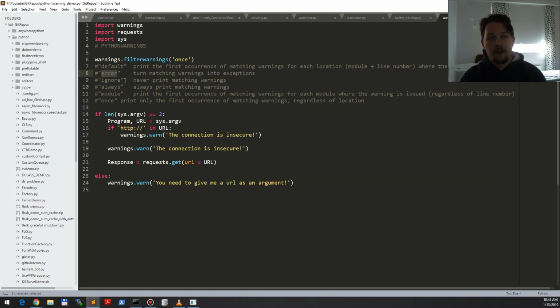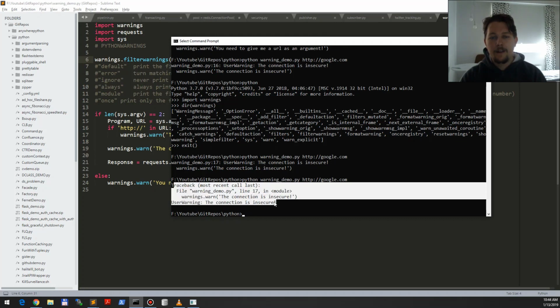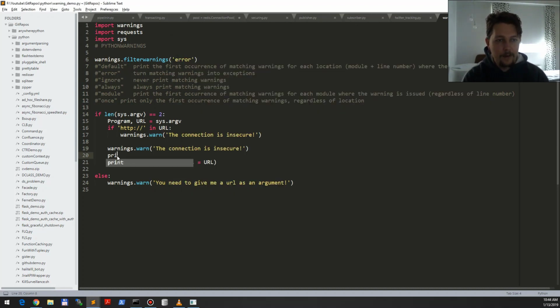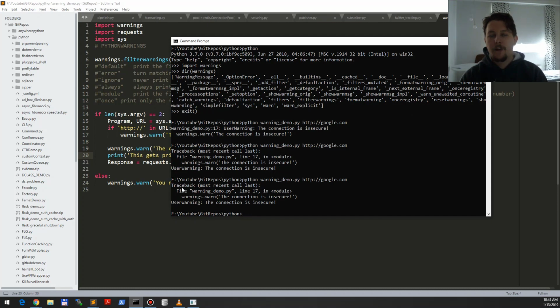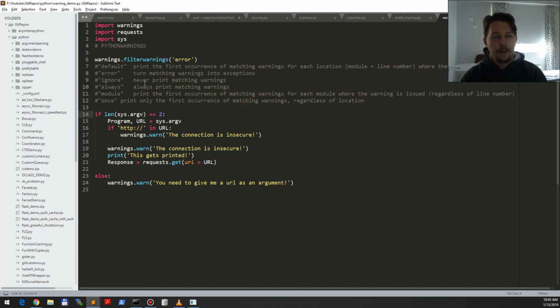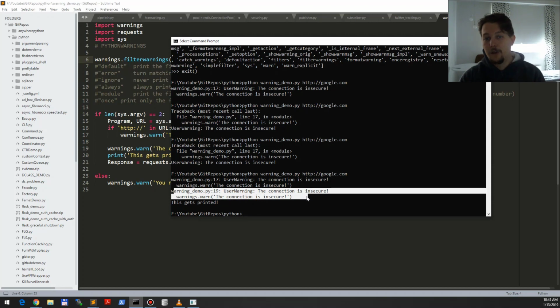And we could convert it very easily to an error. If I state this, you can see a very similar error stack trace, and let me prove to you why the execution is stopped. This gets printed. If we are on the error setting, you can see that the print message never happens. If I change it to the default behavior, you can see that this gets printed, and before that, the two warning messages are also issued.